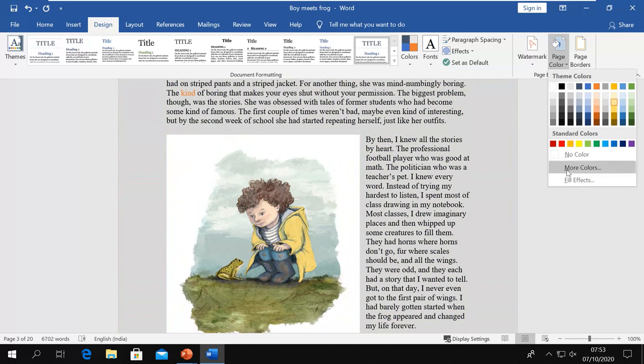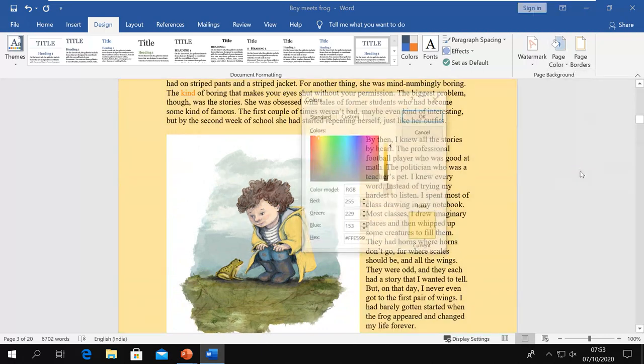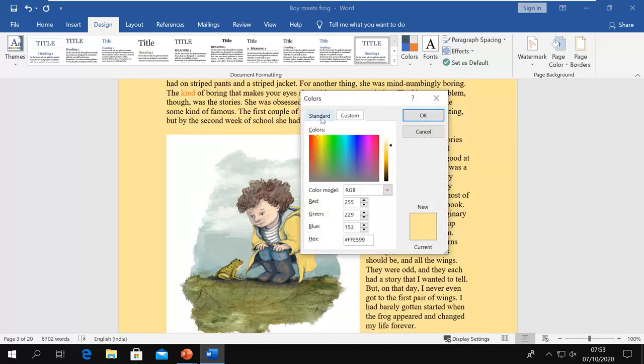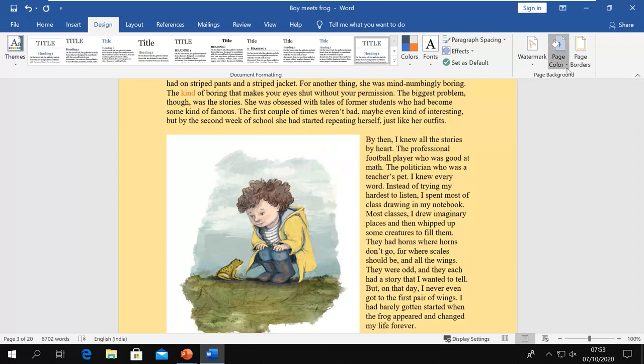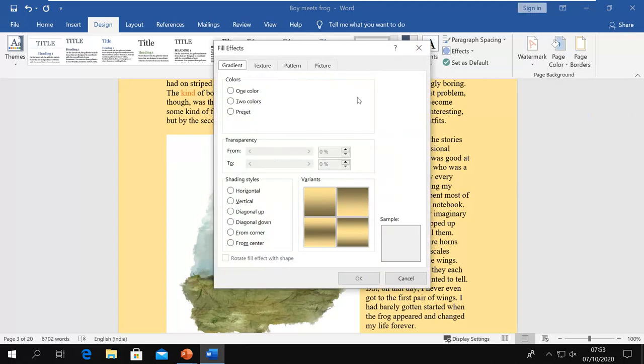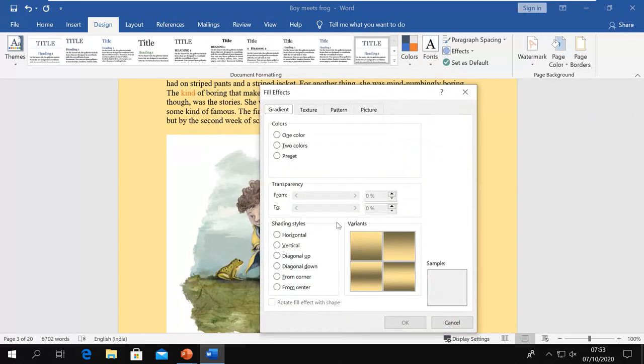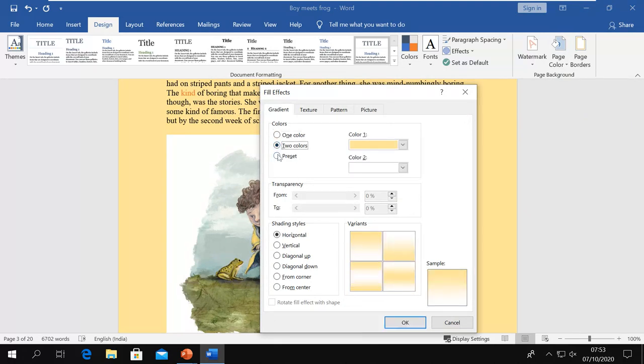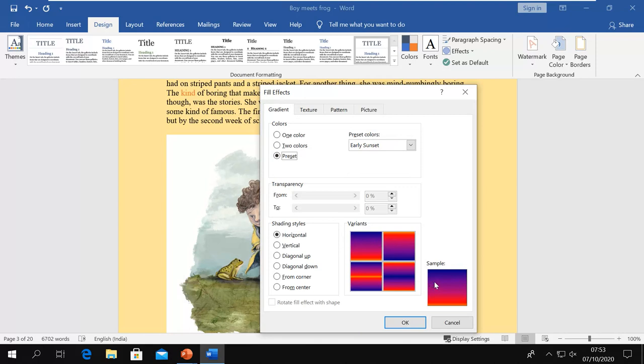If you want more color, then you have more color options here. You can choose from standard, custom, and also you have the option to use fill effect. Fill effect gives you the option to use gradient colors. One color, two color, preset. You can see the sample here.